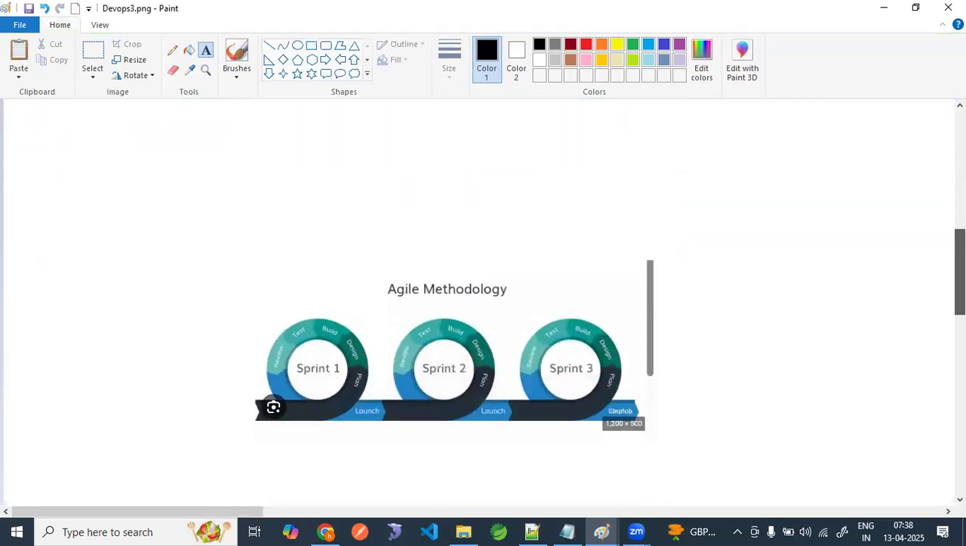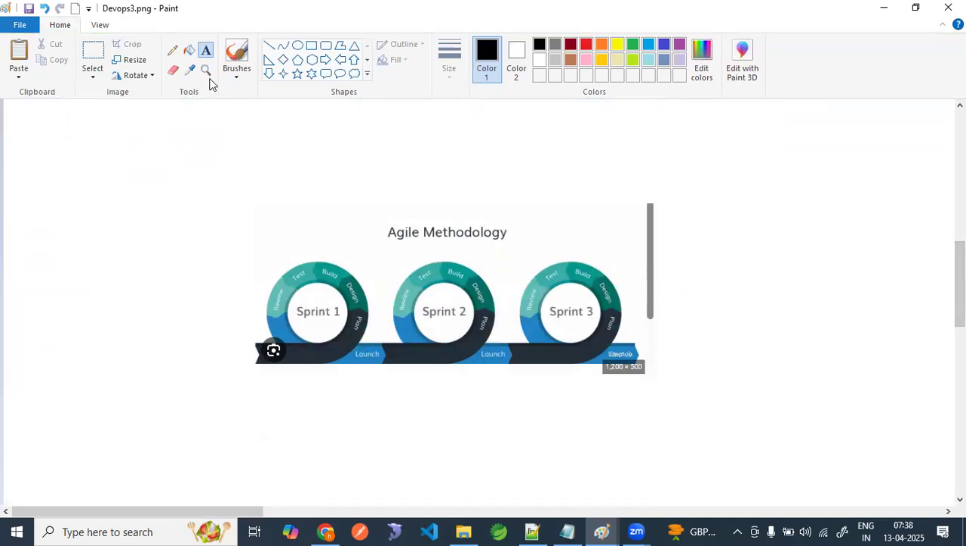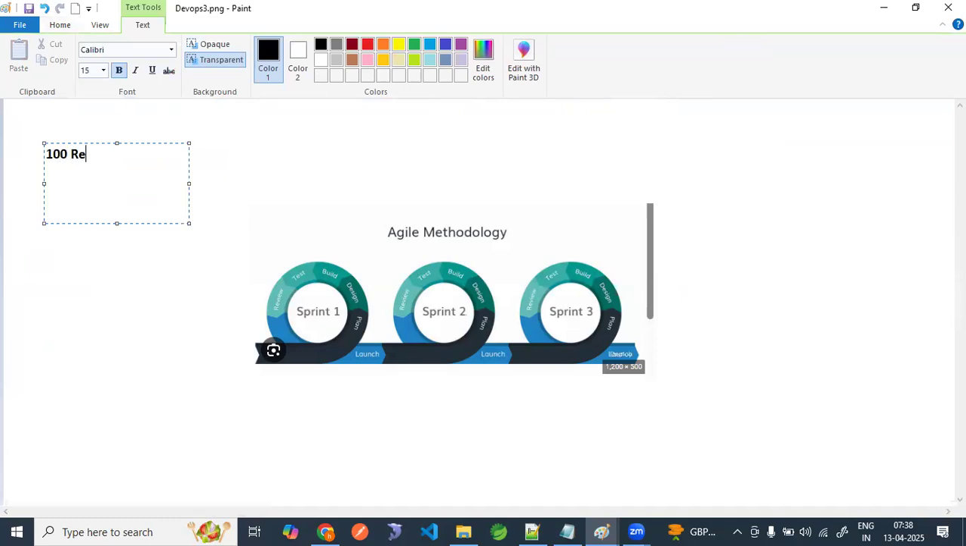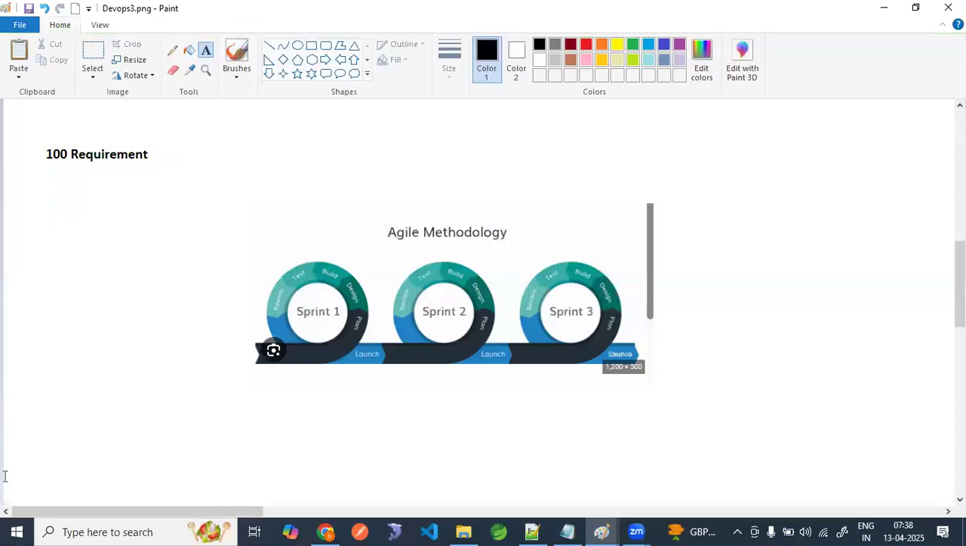So what happened? Agile methodology. Now try to understand: if there are the same 100 requirements for the Flipkart company, what will they do? They will split the requirements according to sprints. What is a sprint? We need to understand what a sprint is. Every sprint has the same life cycle. See, this is the test, this is the build, this is the design, this is the planning, this is the review, and then this is the launch.